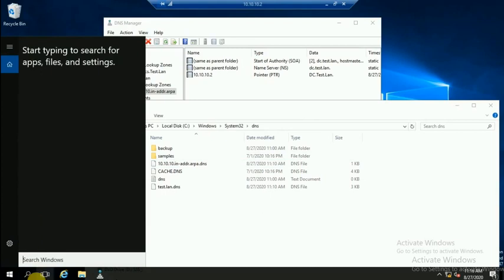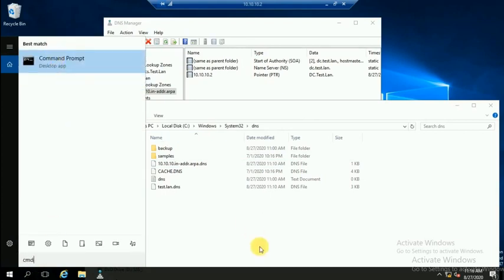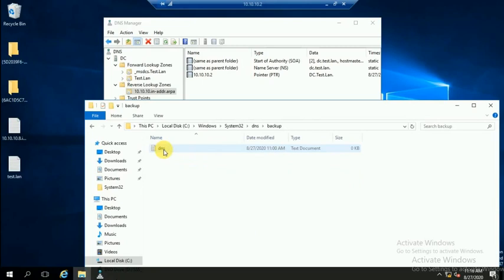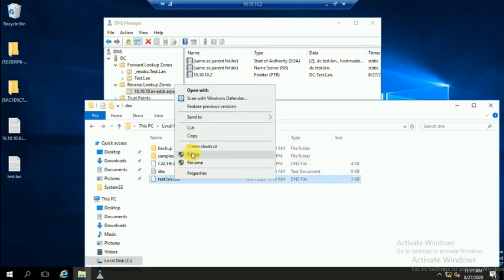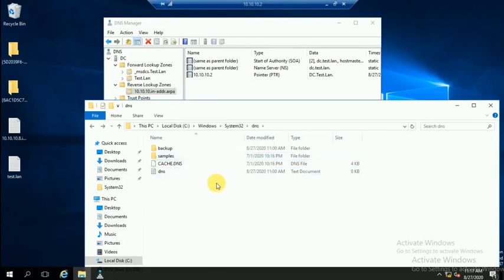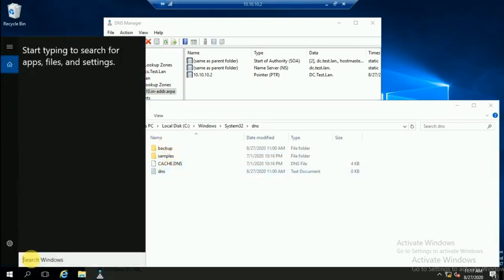Now I'm going to start taking a fresh backup. Before that, you can check here there is only one DNS file, which is in txt mode. I want to delete these backup files because we are going to take a fresh backup. In your case, if you want to delete, you can make a copy of these files before deleting. Now we'll start to take the backup.